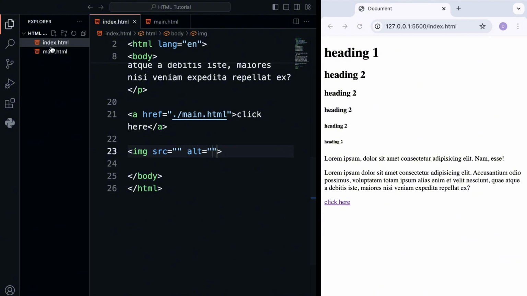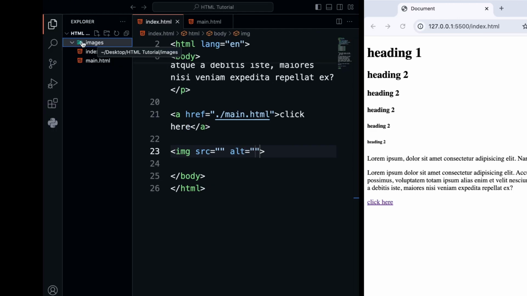So right now I'm going to create a folder, and in that folder I'm going to place my image, and then we can put a path to that image and it will get displayed here. I'm just going to create a folder called images, and in that images folder I'm going to place an image, and then I can give a path to this image tag to be able to fetch and display it.